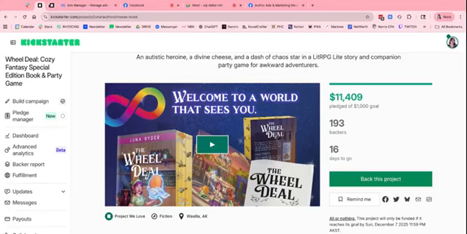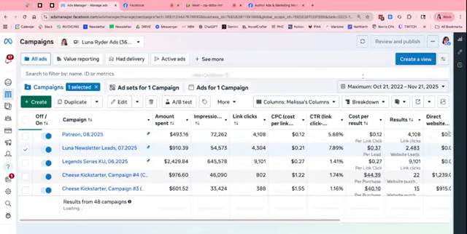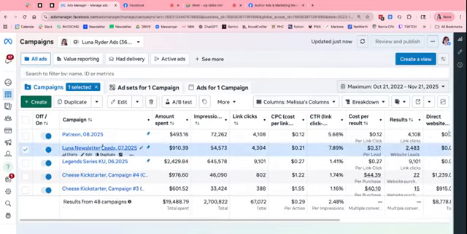You'll notice that they have the same runtime, same period, same goals. These are intentionally set up to serve as a case study for me, comparing what's working for one versus the other. So we're working inside this Luna Rider brand today, and you can see this is my live dashboard, and I'm working on the Luna newsletter leads.